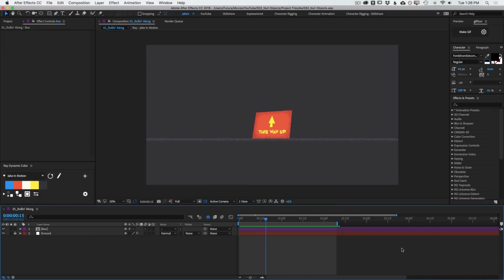Null objects are great. You can use them for all kinds of different things, but if you're new to After Effects or if you've never really used them, they might seem a little bit confusing. You might not know why you need them, what they're for, what they can actually do.